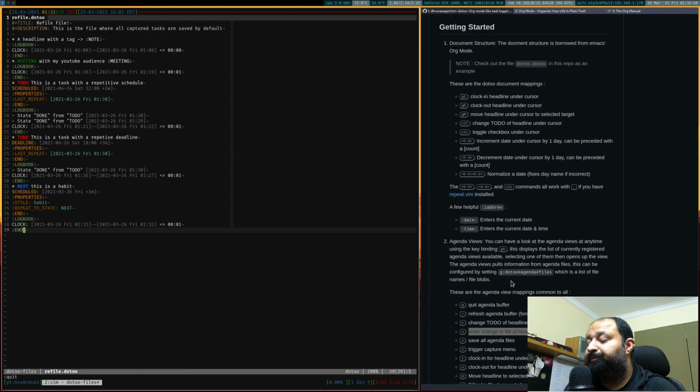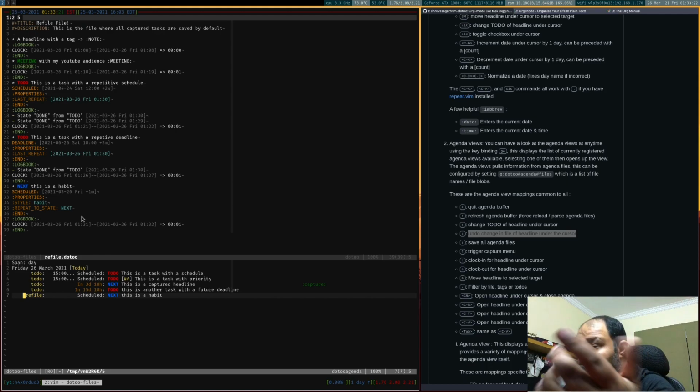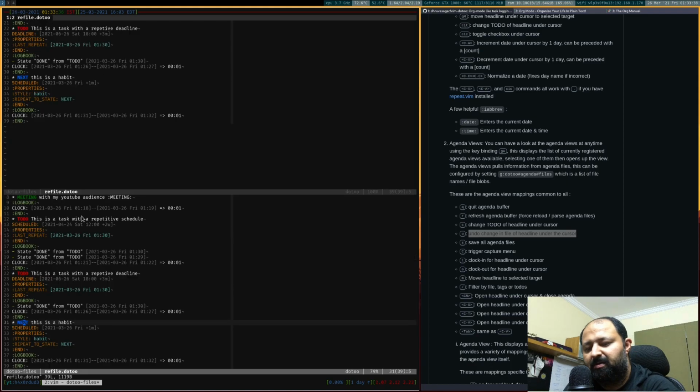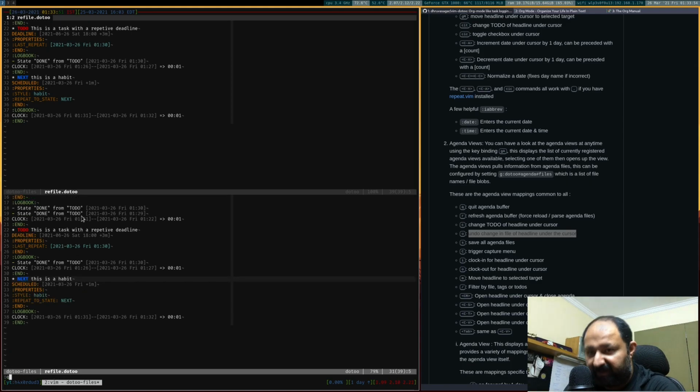If you're in any of the agenda views, right now we're in the agenda view, you can actually navigate directly from here to the file which contains the headline. So for instance, if I were to hit enter, it actually navigates and just opens the file and positions your cursor to where the headline is. Or you want to validate or verify whether the agenda view did do what you told it to do. Sometimes it may not like you.